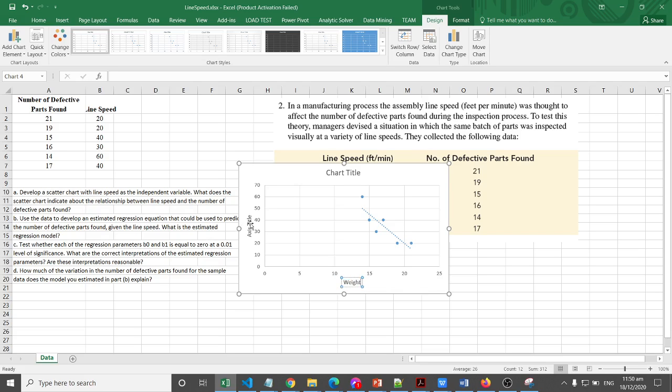The vertical axis is for the price. Okay, so here, the scatter chart.